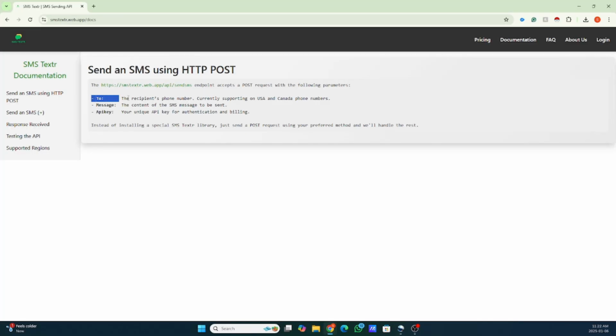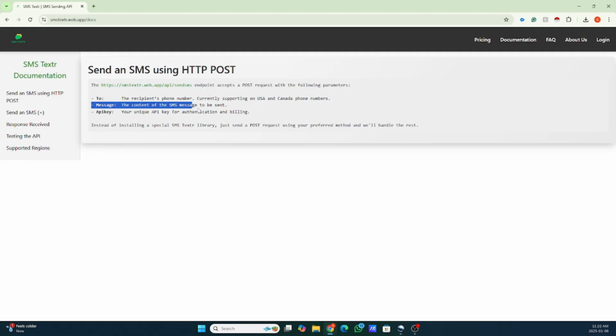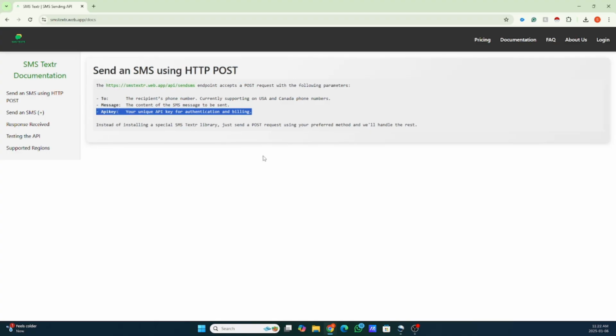These are your parameters. There's a 2, which is going to be the phone number of your customer or your recipient, currently supported only in USA and Canada. The message section is going to be the content of the SMS message, whatever you want to send to your customer. And the API, you know where to find your API. You've already copied it, it's on your clipboard, you just have to paste it now.